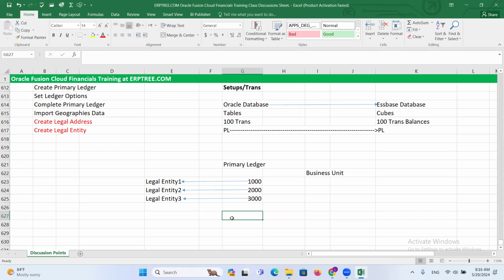And sometimes for a few clients, they have 5 registrations. For 4 registrations, they may have one balancing segment value each. That means 4 balancing segment values and 4 legal entities. And for another legal entity, they may have more than one balancing segment value. In that case, those multiple balancing segment values we map to the 5th legal entity. For the remaining 4 legal entities, we map only one balancing segment value. That's what we have to understand.